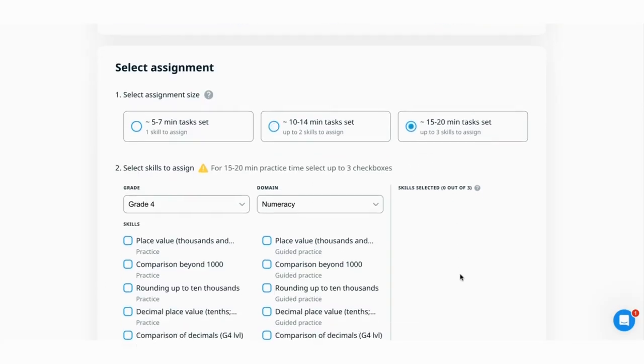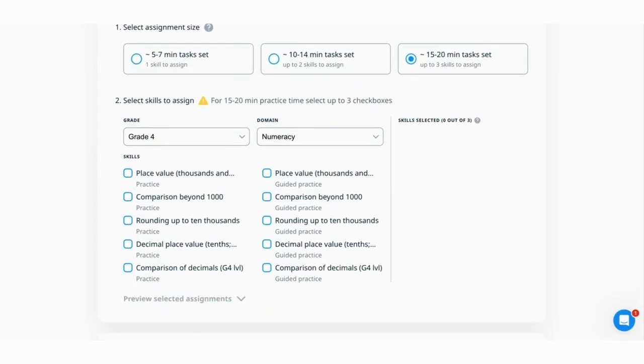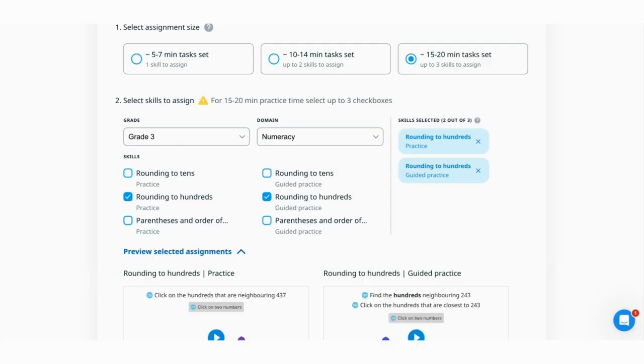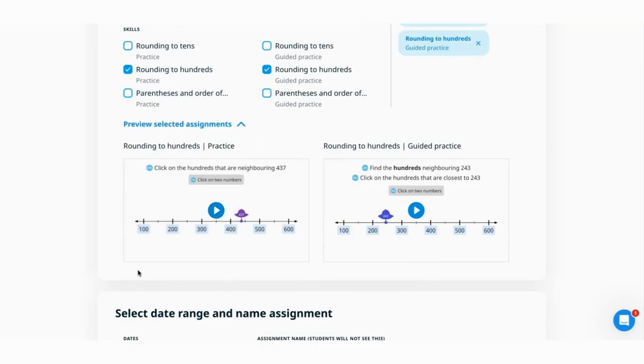Next, I need to select the skills I want to assign. Since my students are below grade level, I'm going to choose grade 3. In the numeracy domain, I'm going to select rounding to hundreds. You'll notice that there are two options for rounding to hundreds. Guided practice provides students with step-by-step instruction, and practice uses abstract examples with explanations only in case of mistakes. You can check the Preview Selected Assignments button to see an example of what these exercises will look like.